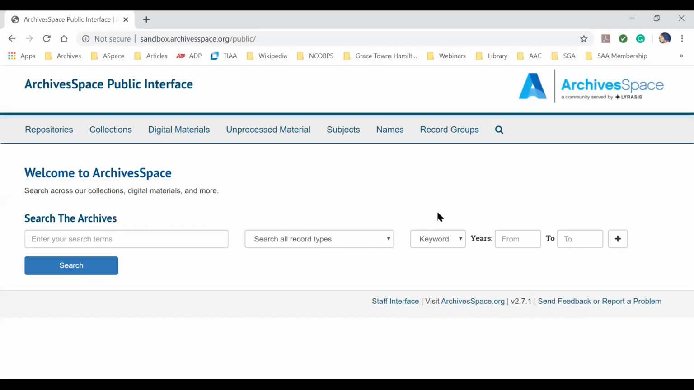So on the screen, you'll see the sandbox for the current version of ArchivesSpace, and this is the public interface. So this is what you get out of the box when you implement ArchivesSpace. So you can see up here the various tabs, such as repositories, collections, digital material, unprocessed material for your accessions, subjects, names for agents, and record groups, which refer to classifications.